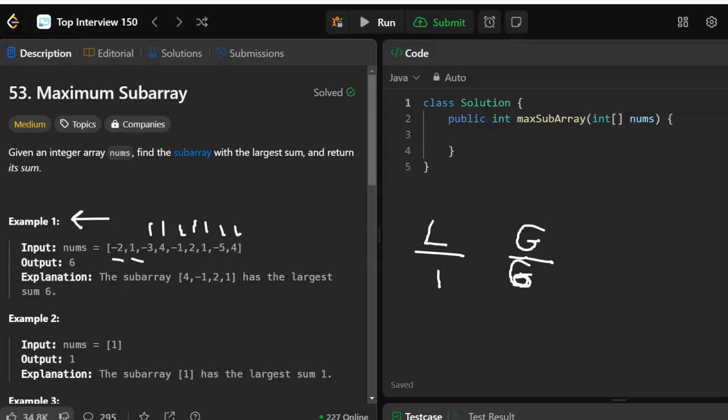And finally, the last number here is a 4. Add that to the local maximum, it becomes 5. Does not affect the global maximum. And so the global maximum is the number that we want to return right here, 6. And if we look at the output here, that is in fact the correct answer. All right, so that's how Kadane's algorithm works. It's a pretty elegant algorithm, and it should be a pretty simple implementation.